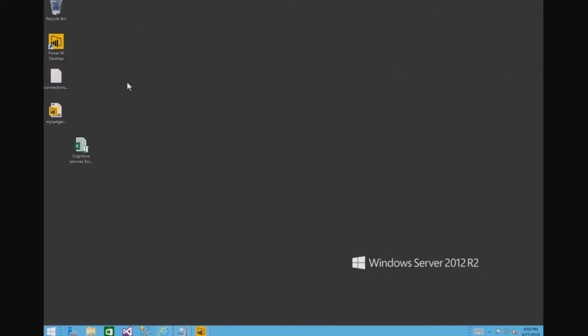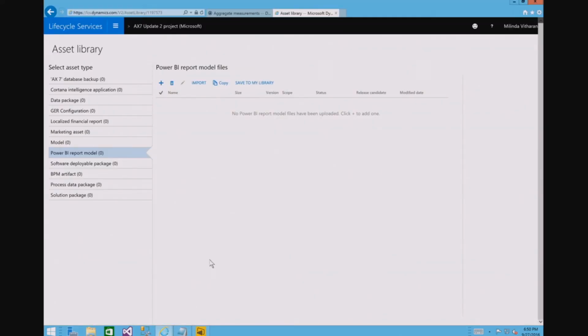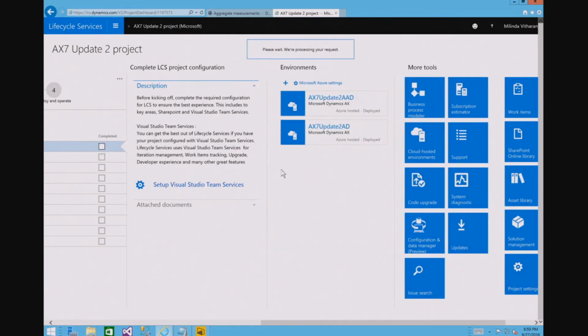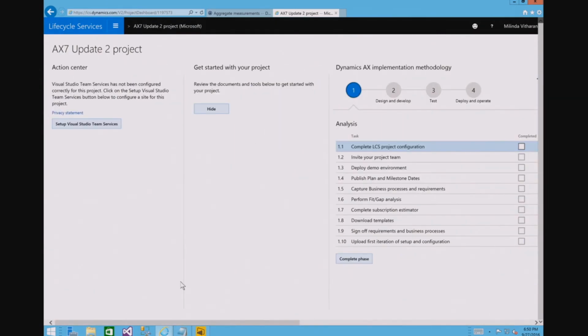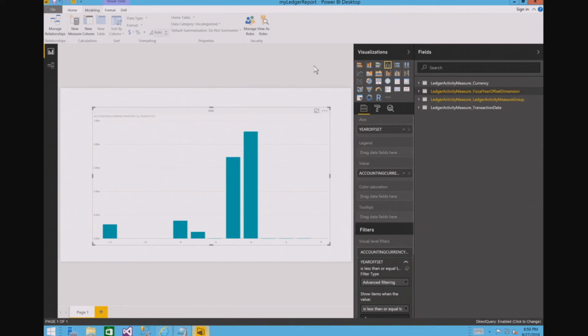So what I will do is open up LCS. Now, as a user, I've created this report. It works great. I can actually publish this report directly into PowerBI.com. That would work, except that this report actually looks at my developer instance, the data that I have on my local box. But that's not exactly what I want.